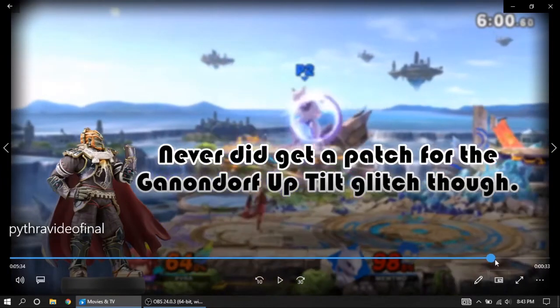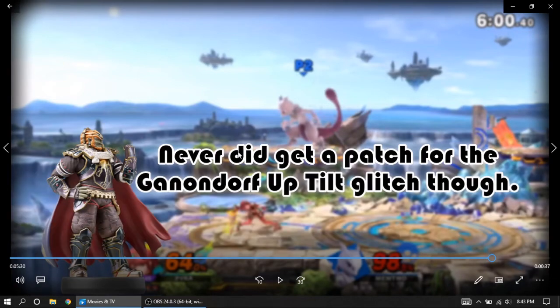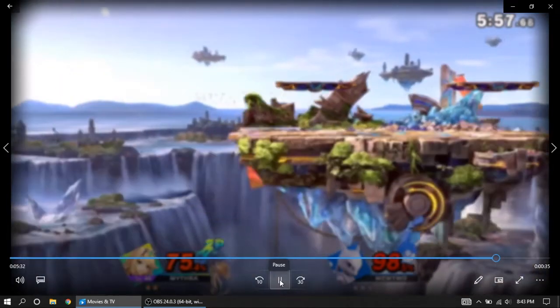All this Ganondorf did was just keep you reading. Use moves. It gives you a little nugget of information. Oh, there's a Ganondorf up tilt glitch. If you've trained Ganon, you know what it is. If you haven't, you don't. Got AI patches allowing them to do so.